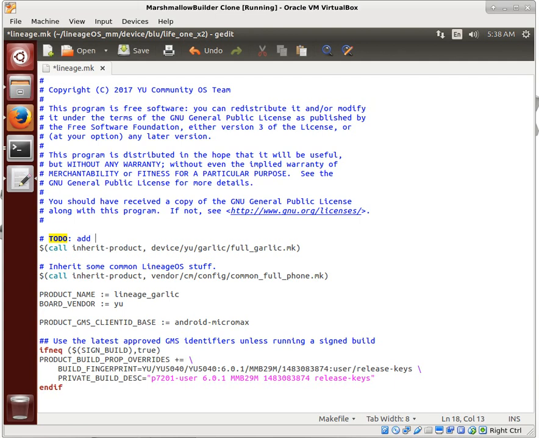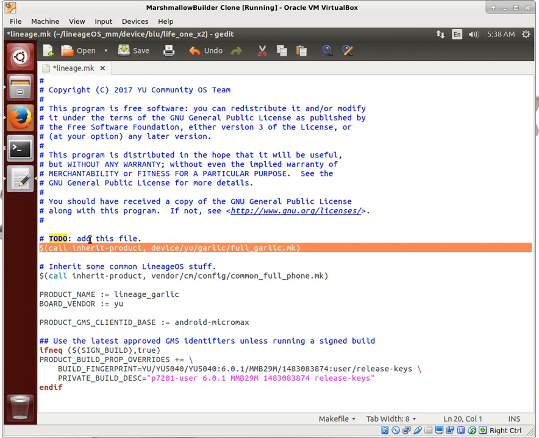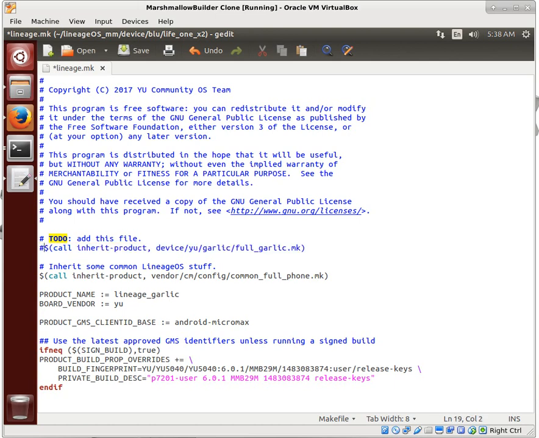So we need to add this file, and this file being this one right here. In particular, we don't have that appropriate file in our device, but we'll come back to that in a minute. Let's save the work that we're doing so far. We need to inherit some common Lineage OS stuff. This is in the vendor CM config common full phone. That's not going to be in the device tree. That's going to be in the Lineage stuff, so that's not something we have to make sure that we add, because that's something that's in Lineage itself. So that's fine.